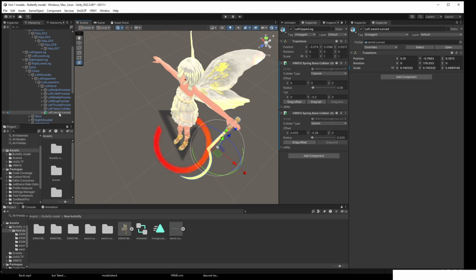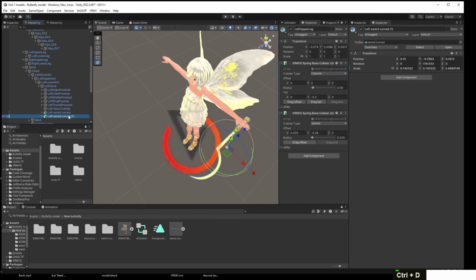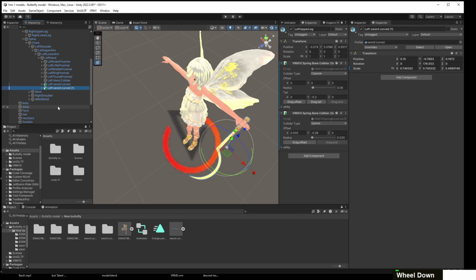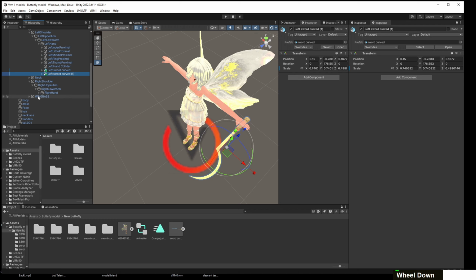So to do that, we will duplicate the sword now that we have all the parameters. And we can very simply duplicate it by just clicking it in the hierarchy and pressing Ctrl D. And as you can see, we have duplicated it now. And we can drag it directly into the right arm. And the right arm is here. So you just simply drag it over here.